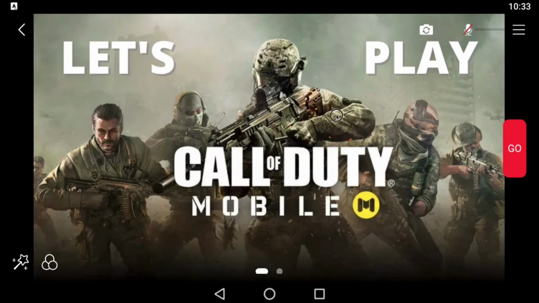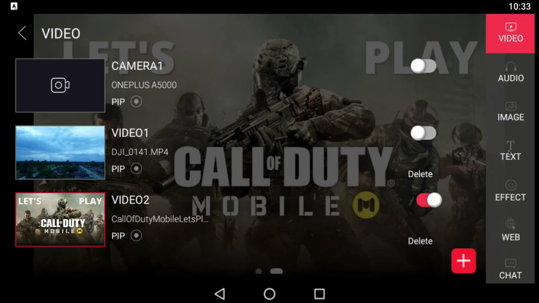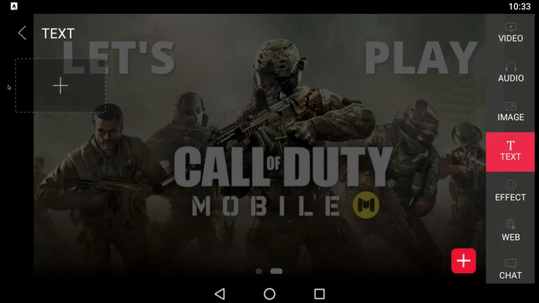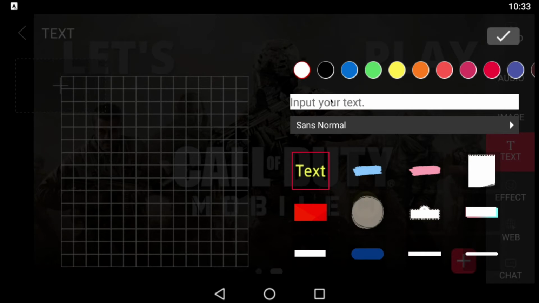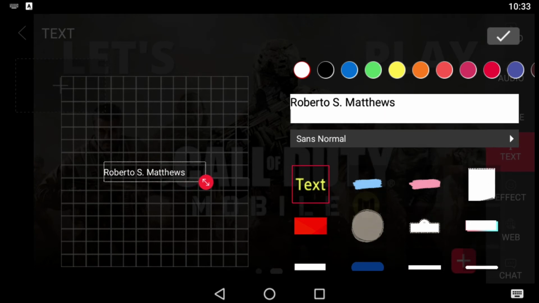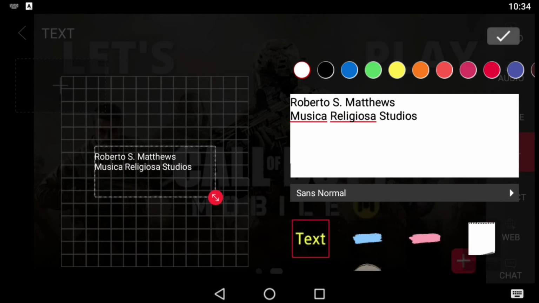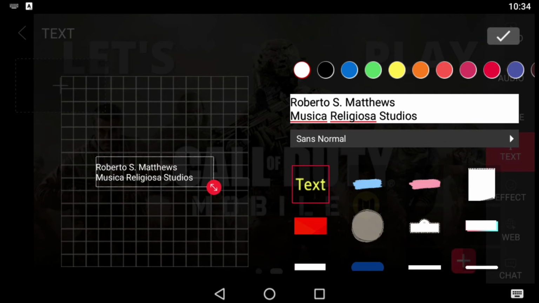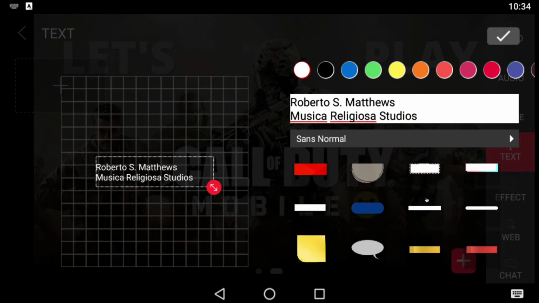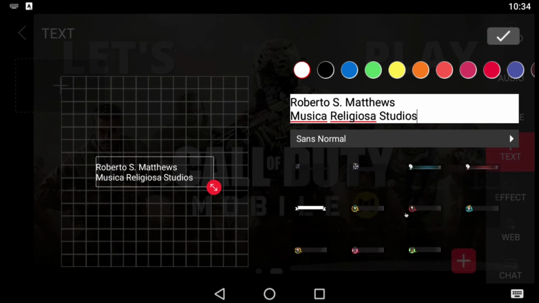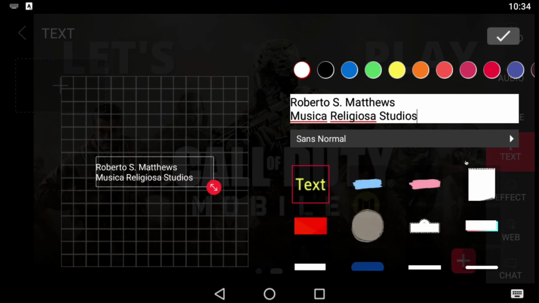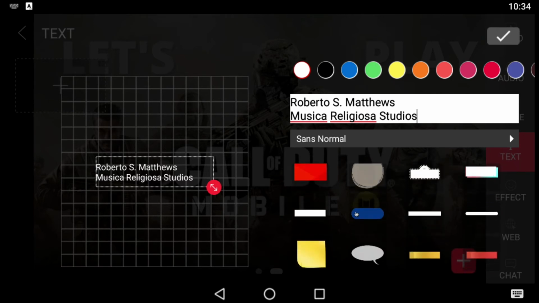So that was the first way, which was pretty good, except that you can't move it anywhere. The other way to do it is to actually just add your text. So we're going to add text. So we can do Roberto S. Matthews. We can also add a second line. And you can add as many lines as you like, which is really nice about adding text. You can also add a background. Now, these are the backgrounds that they give you. I don't think there's any way to really change your background.